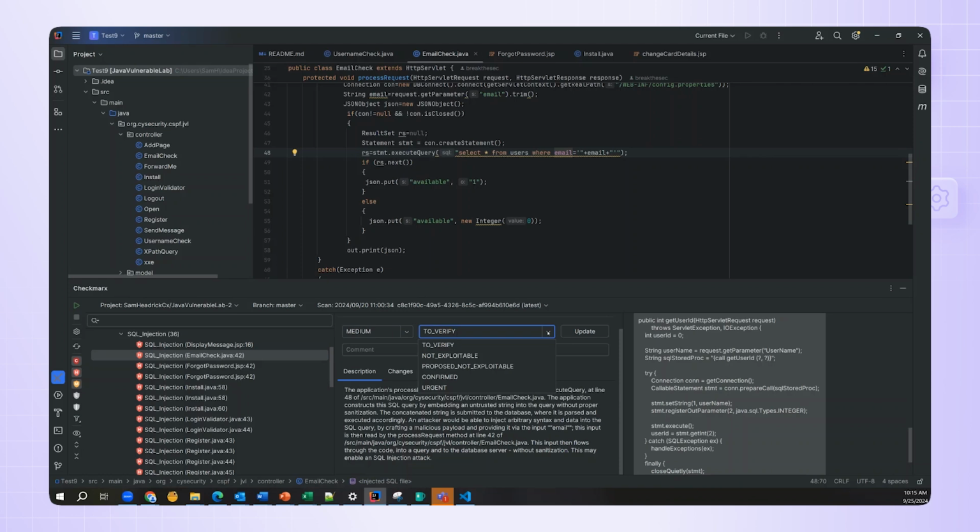All findings initially come into your view in a state of "to verify." And that means our engine has detected it through tracing that data flow as a potential attack vector. You can choose to say that it's not exploitable or a false positive. You can propose it as a false positive, or you can confirm it or mark it urgent as true positive.